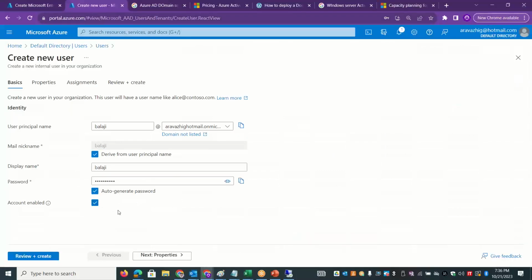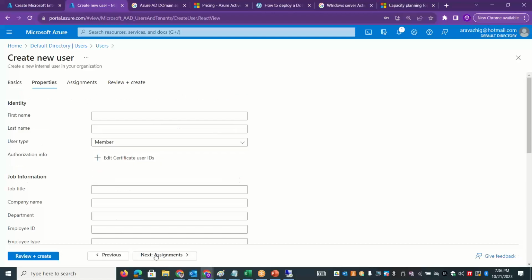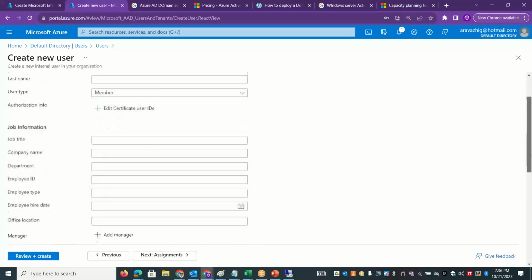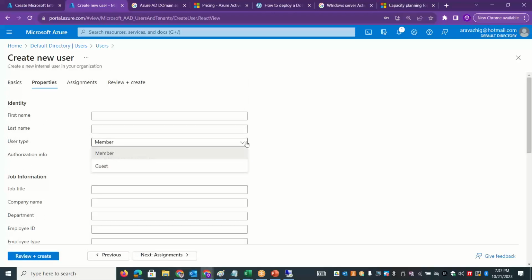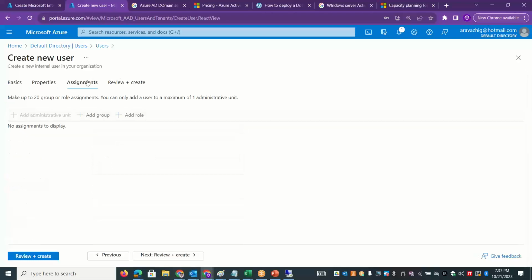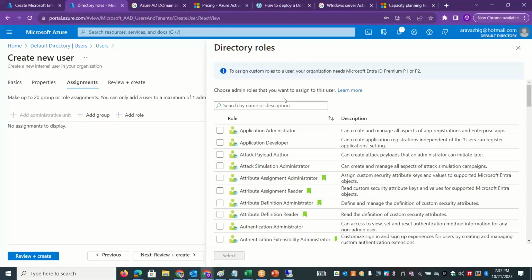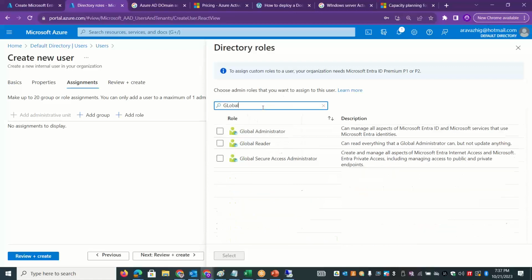Okay, account enabled, fine. If I want to add first name, last name, and additional details, I can also just do that. So this is just a user account, which is a member account. And here I'm going to give him a particular permission or role. I'm going to give him the global administrator role.